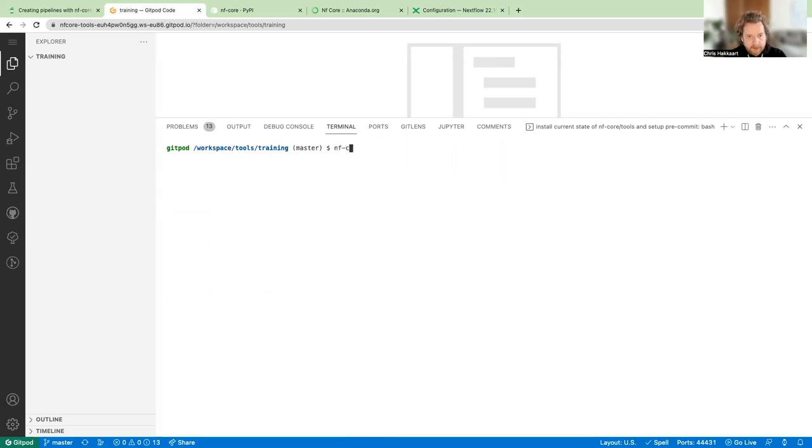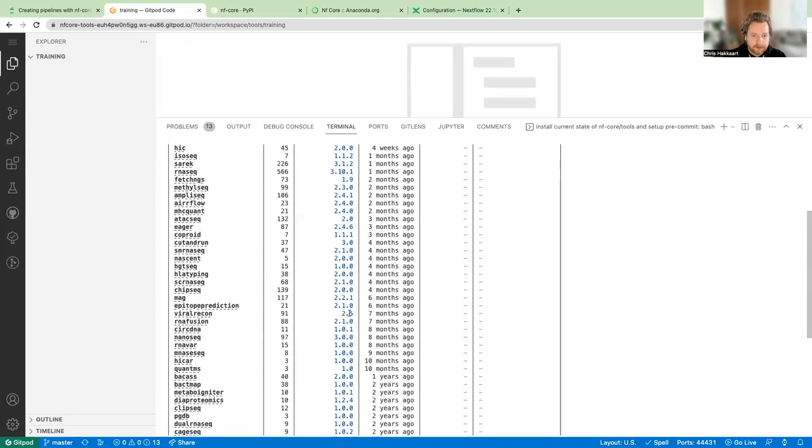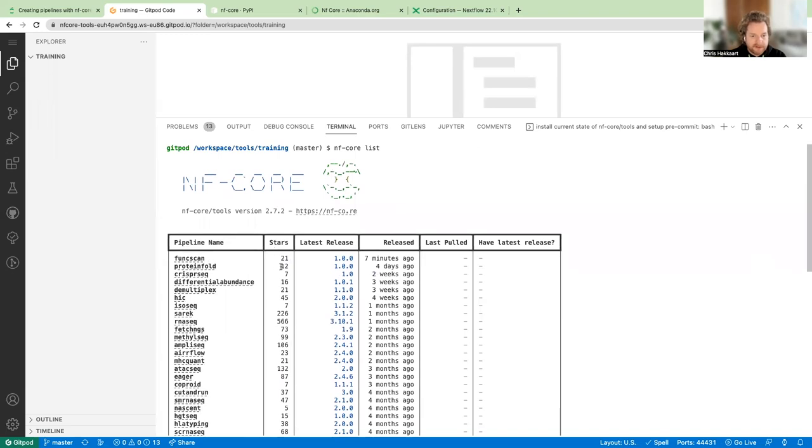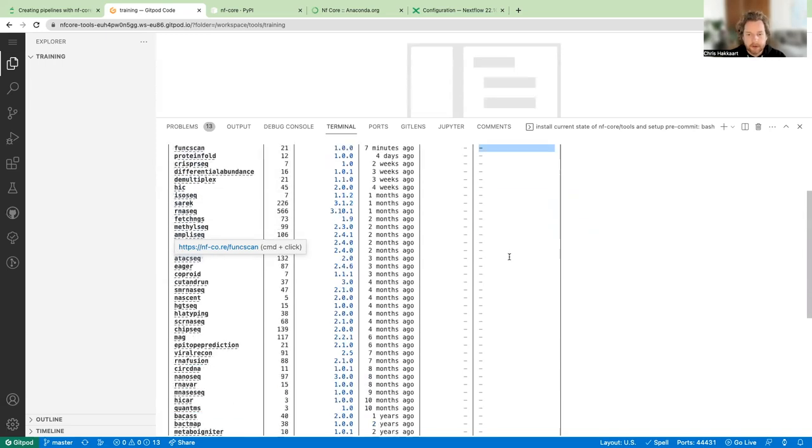So the first command that we will look at today is this NF Core list. And what that'll do is list all of the repositories, all of the different pipelines that are available on NF Core. So here you can see the pipeline names, how many stars they have, the latest release number, when it was released. So you can see here FunScan was released 7 minutes ago, which is exciting, or at least this version is. When it was last pulled. So that's every time you run or pull a pipeline from NF Core, it'll give you a last pull, and it'll store it on your computer for you in a hidden Nextflow folder, as well as whether you have the latest release. And this is important later on, that if you're trying to execute an older version of a pipeline, a different release, you will need to update or modify what version you have stored on your system.